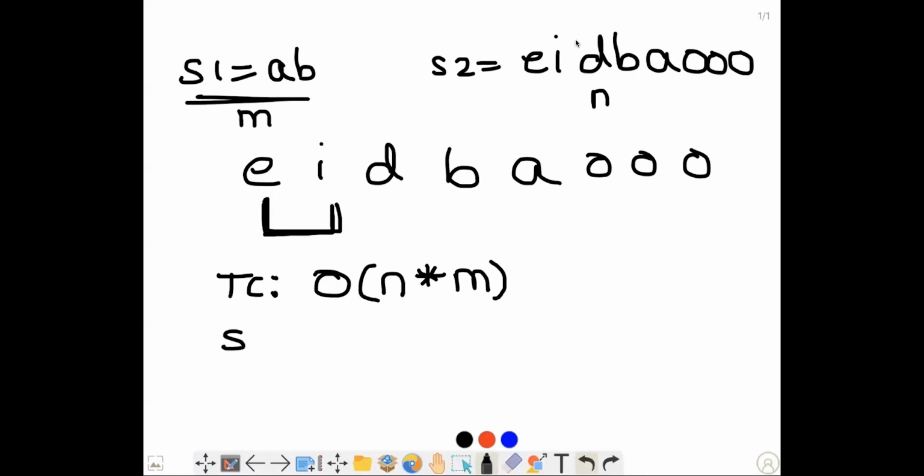And what will be the space complexity? We are using the hash map. So we are using two hash maps each time of length m to keep track of the frequency of the characters present in the substring and in the S1. So it will be O of m. So this is the time and space complexity.